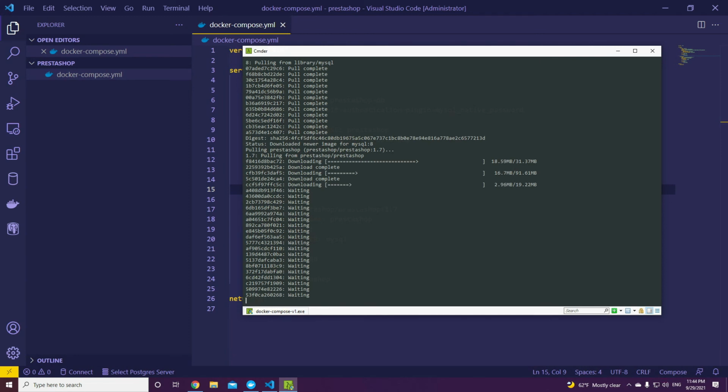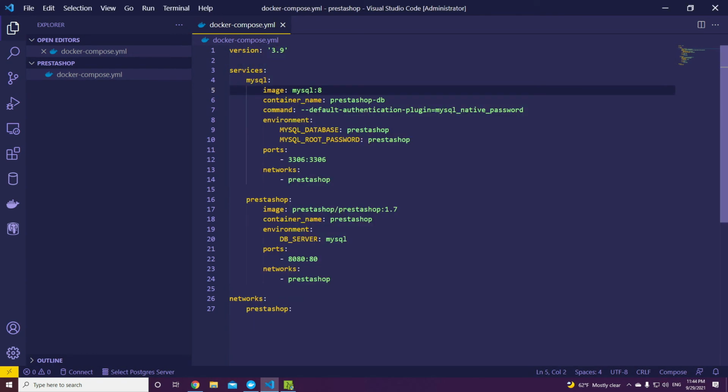Guys, I have another optional piece of information in here, just in case you need it. You can add another service here. This is optional, it's totally up to you, but I highly recommend defining a phpMyAdmin service as well, since there you can see all these tables and execute some SQL queries.